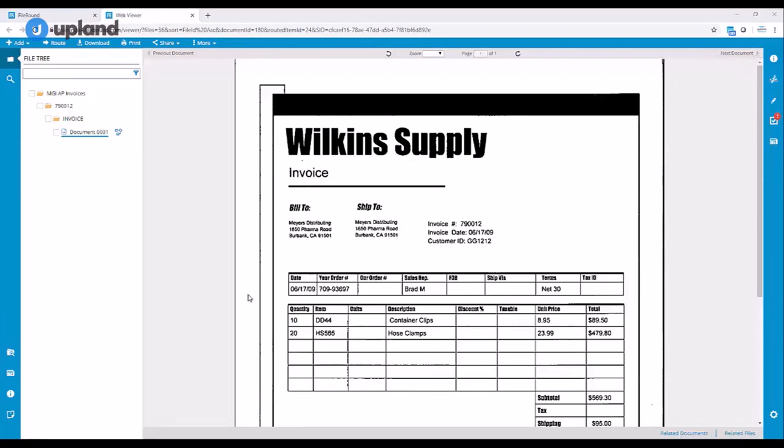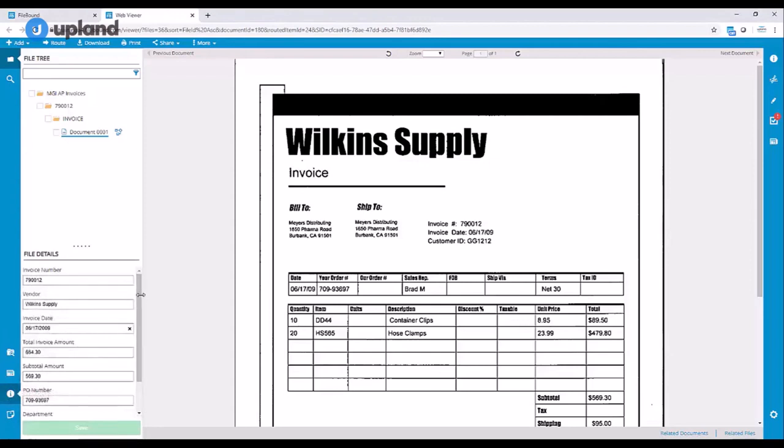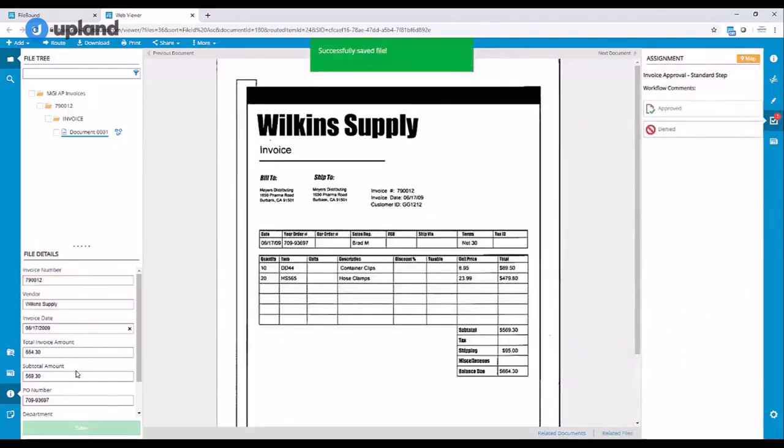Just to highlight a couple of the commonly used features here, over in your file taskbar, you'll have your file details. Now, if a web form has been submitted, a lot of this information will likely populate for you automatically, but this is also where you can manually index your information. So let's say I want to change this. You can just enter the invoice number here and then click on the Save button, and it will save to your index fields within the project.